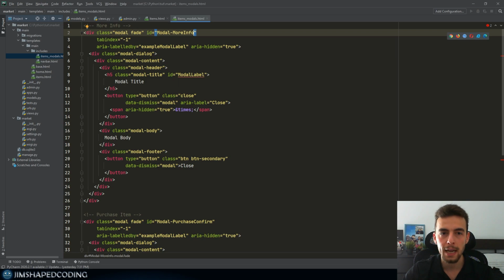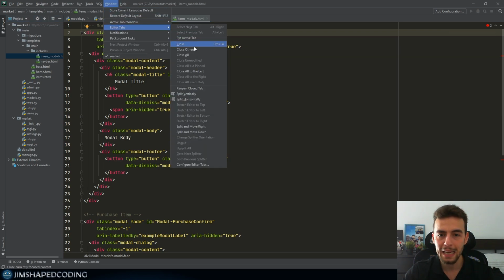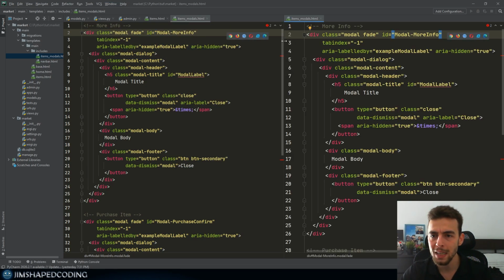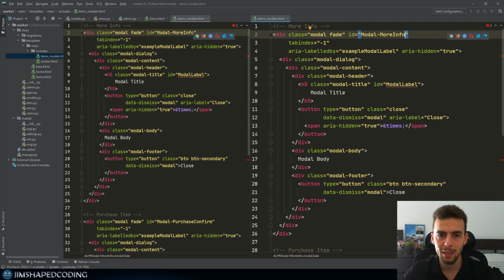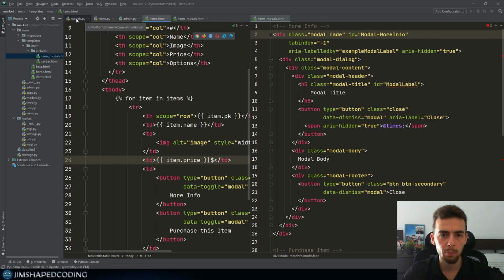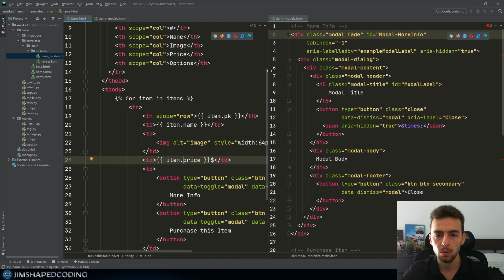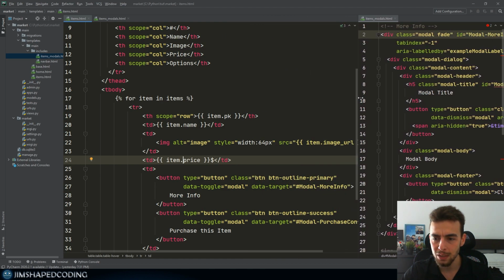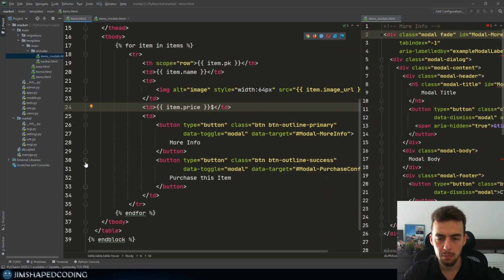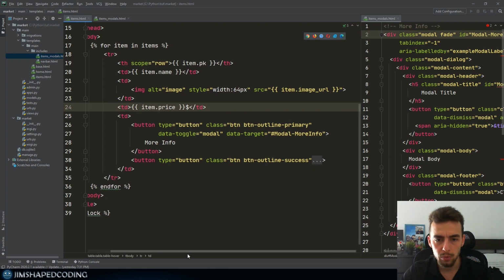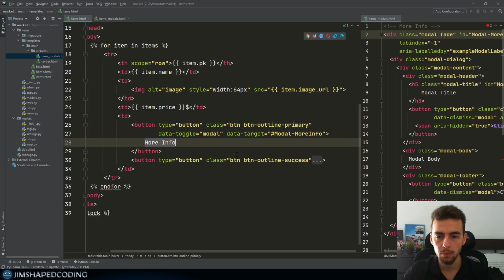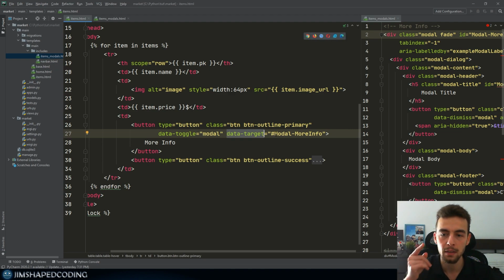So in order to simulate that, it might be a great idea to make that split panes again. So I will just split everything here, and on the right pane we will keep our items_modals, and on the left pane I will open our items.html. So here you can remember that we created two buttons, and let me minimize this one and show you this. So this button is about more info, and you can see that there is a data-target which is targeting a modal which is called modal-more info.